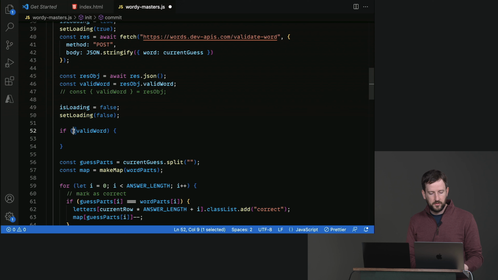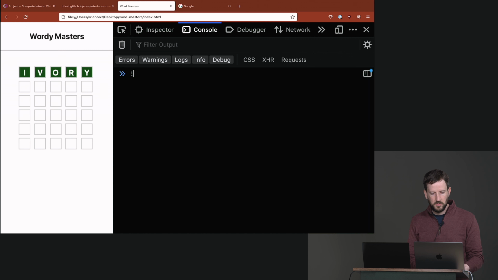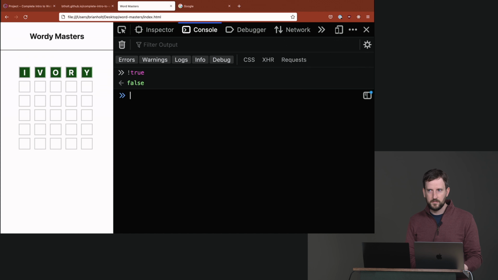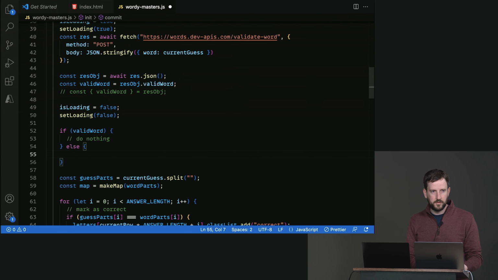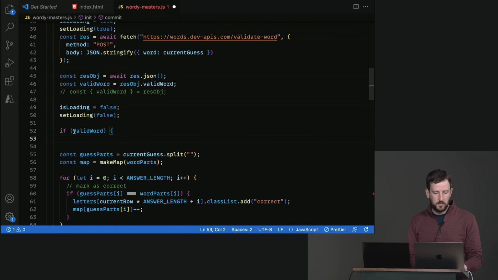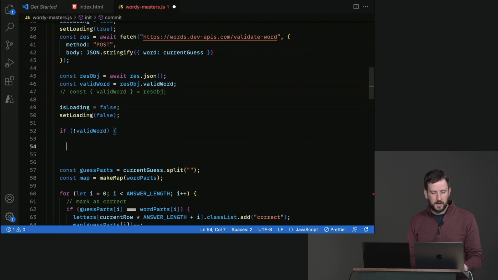Again, this exclamation point just makes trues into falses and falses into trues. So you can think of it as not, right? Exclamation point means not. So if it's not true, it's what? False. If it's not false, it's what? So basically I'm saying, if this is not a valid word, then do this. It would be the same thing of doing if this, do nothing, else, do this, right? Same thing, but we use this everywhere. So if it's not a valid word, then what do we do?